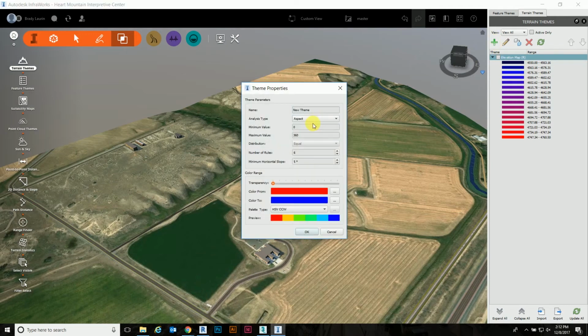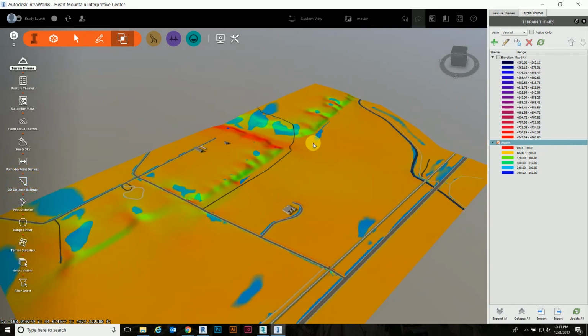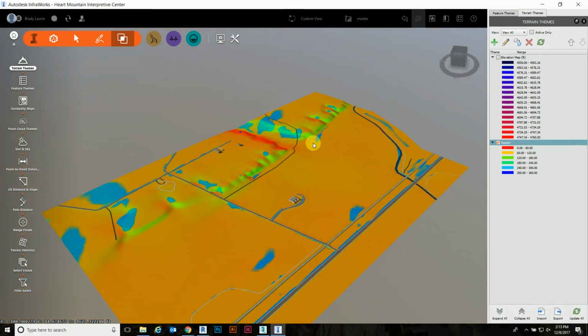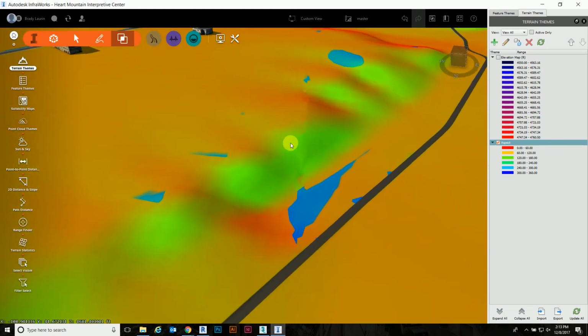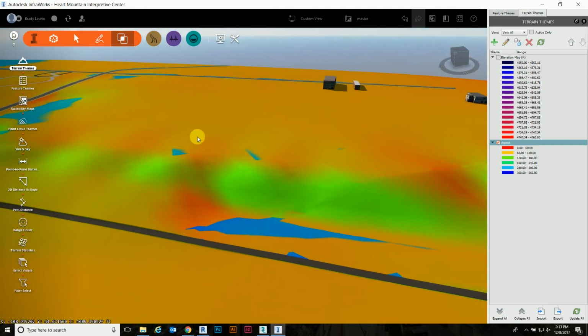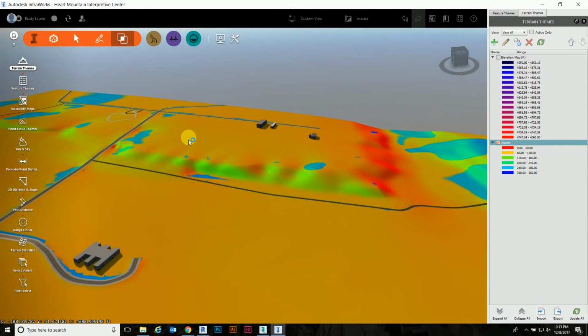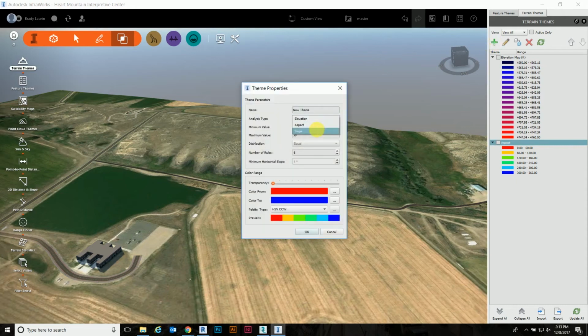You can also add themes for aspect and slope. Aspect will show you the direction that the land is facing. Here we'll use the default color theme. By applying the aspect theme, you're able to see which way the land faces, which is important for solar analysis of your site. As you can see here, there's a range of different directions that this land slopes towards. Let's go ahead and add another for slope.